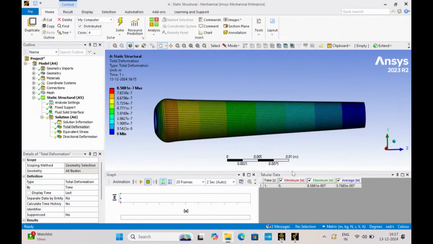So if you have completed this, just tell me if you have completed this part, because the FSI simulation basic thing is done.